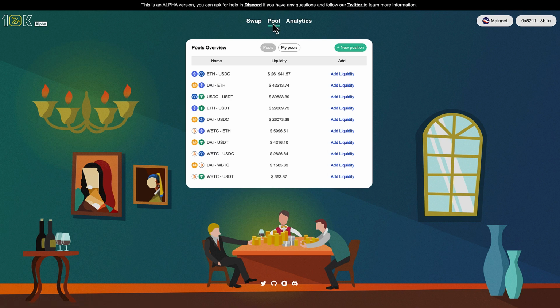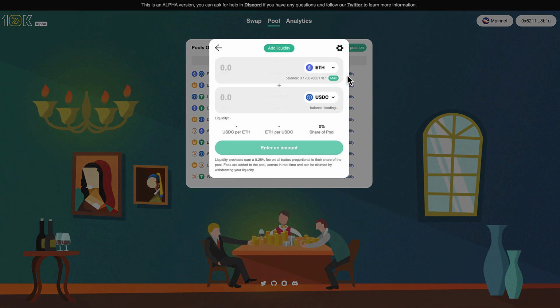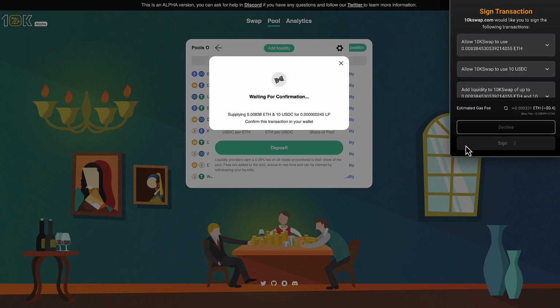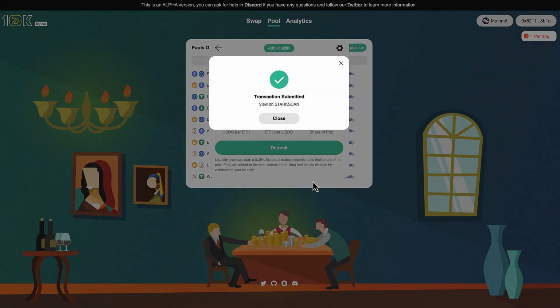and we can move to explore the pool section where we can provide some liquidity to the pairs that are being featured on the protocol. Here we can make a practical example by depositing liquidity to the ETH USDC pair, choose the figures and then just click on deposit before signing the transaction on our Bravos wallet.